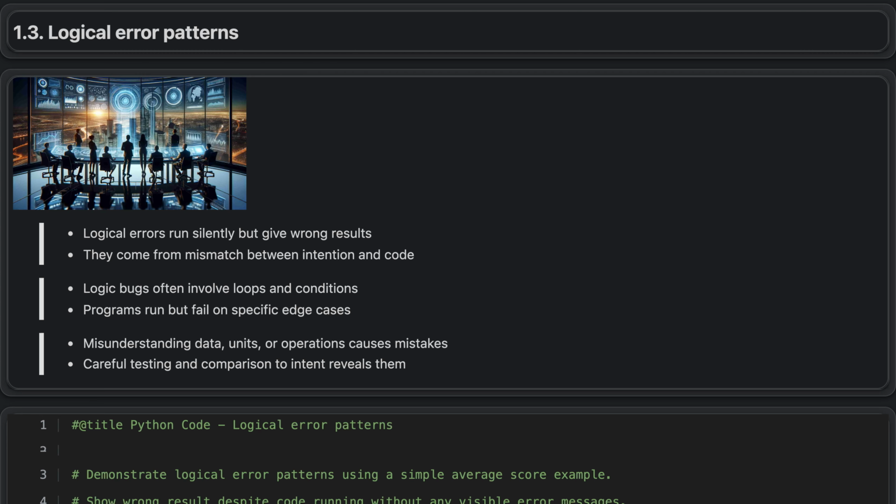Logical error patterns. Logical errors are bugs that let your program run but cause it to produce wrong results. They happen when there is a mismatch between what you meant the program to do and what you actually wrote in the code. For example, you might try to compute an average, but divide by the wrong number, or apply a discount to all customers instead of only some. In these cases, the computer faithfully follows your instructions, but not your intentions. And that gap is where logical errors occur.